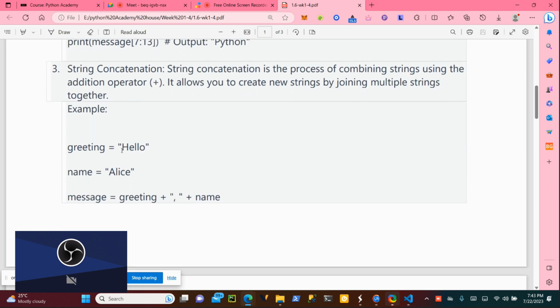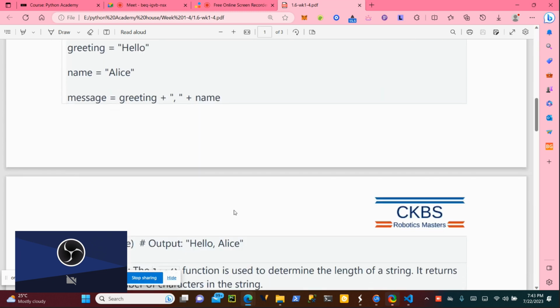For example, I have this greeting, hello. Then I have the name Alice. So I can say greeting, then I have this concatenation sign, which is plus. Then I want to give a space between hello and the name, so I'll give the space here. Then I'll start another concatenation sign and write the name.